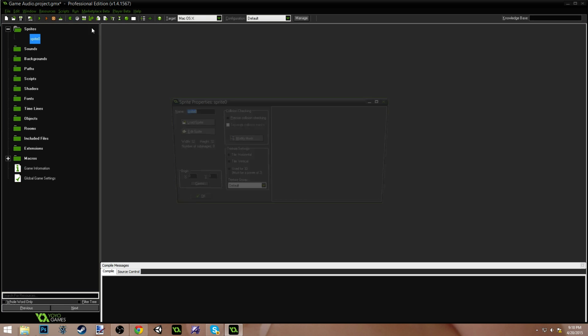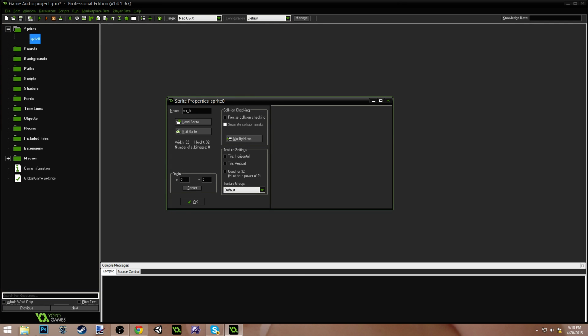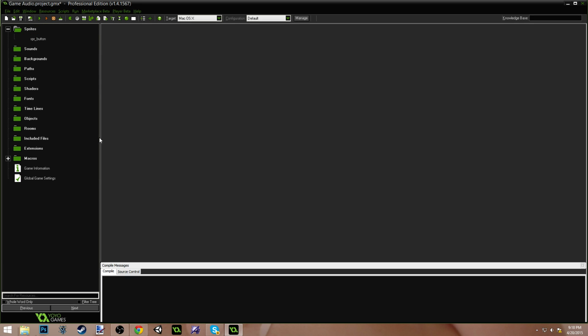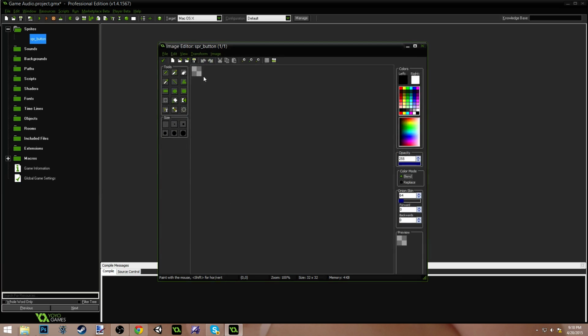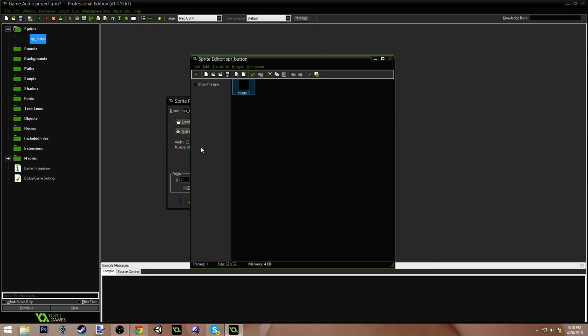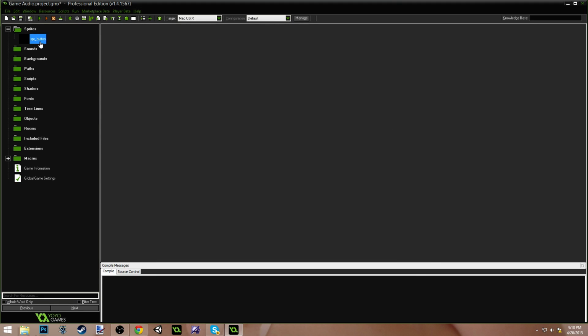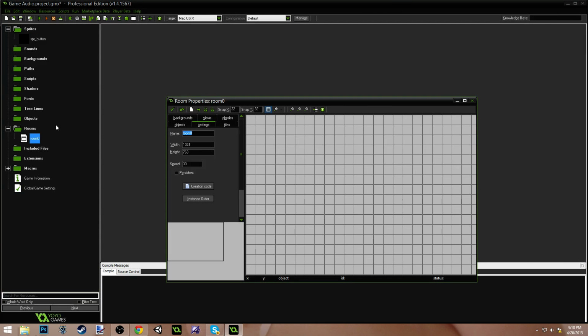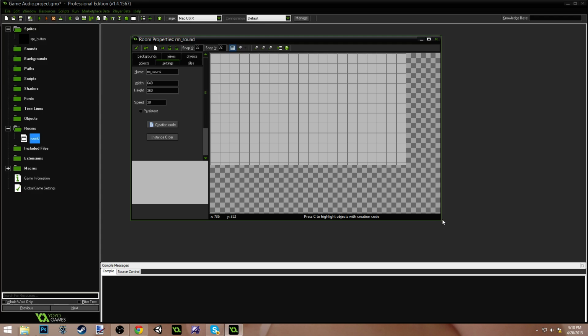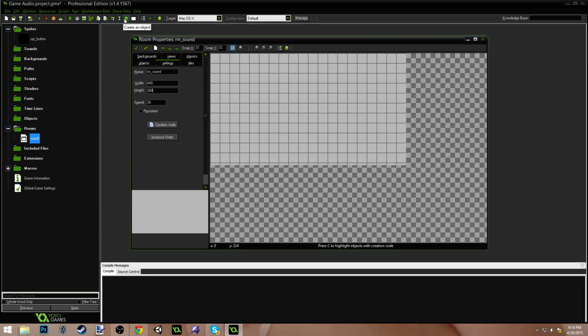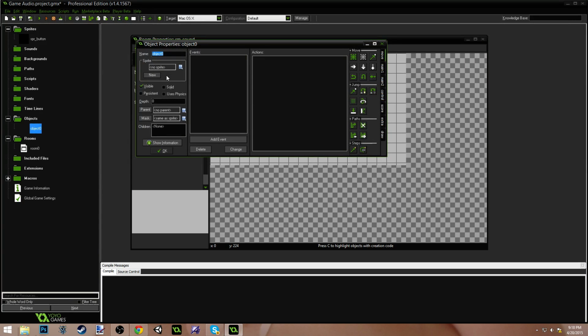So the first thing we're going to do is I'm going to create a sprite. We'll just call this sprite button, and edit it 32 by 32. That looks good. Just going to make it black. This is literally, we're just going to use that to click on. So let's create a new room. Room sound. And I'm going to make this 640 by 360. Okay. And I'm going to create a new object up here, and we'll call this object button.